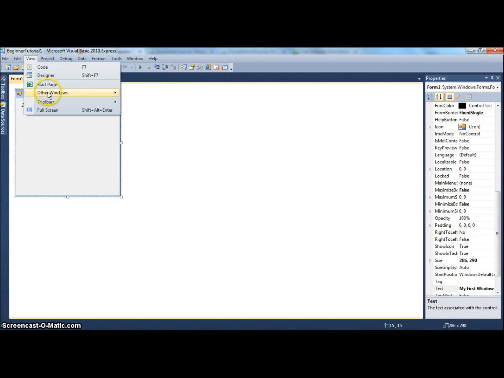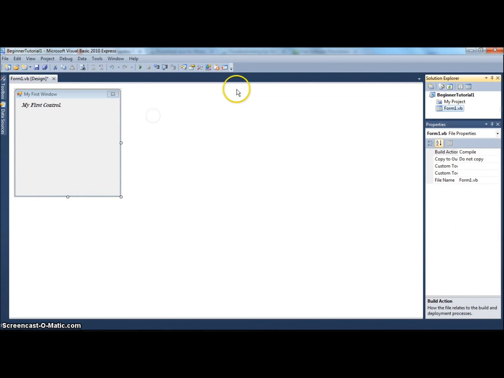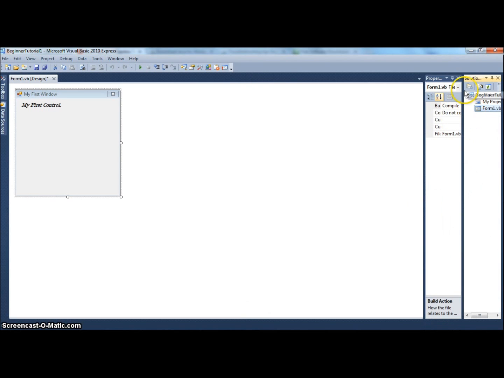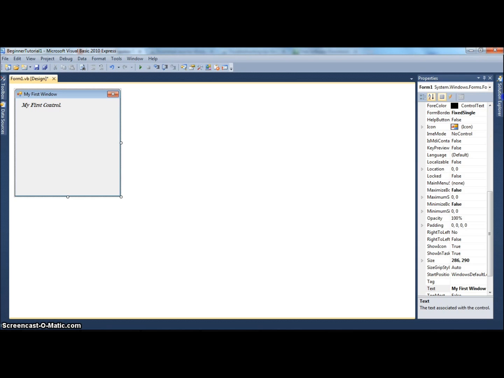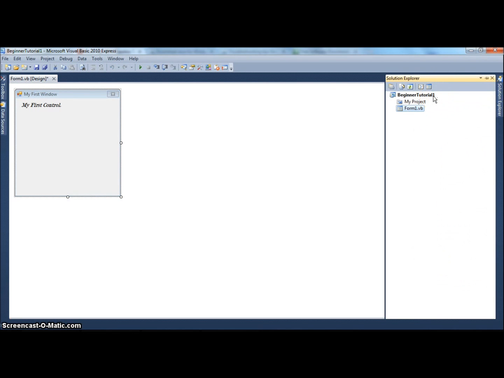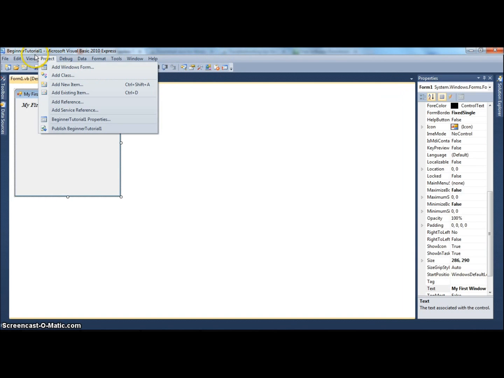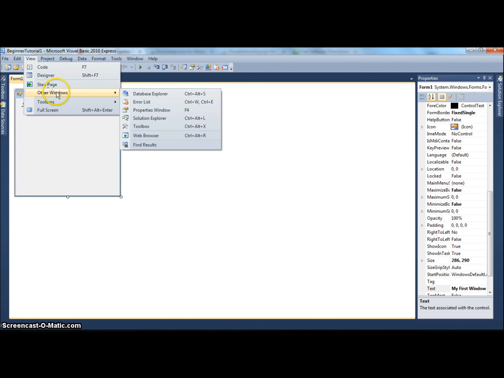Now, the next window I'm going to explain is the Solution Explorer. With the Solution Explorer, you can basically just explore every file in your program, which is basically your solution. I don't recommend you click on anything, just to save confusion. It's basically just browsing your whole program, finding files, windows, forms, code, projects.